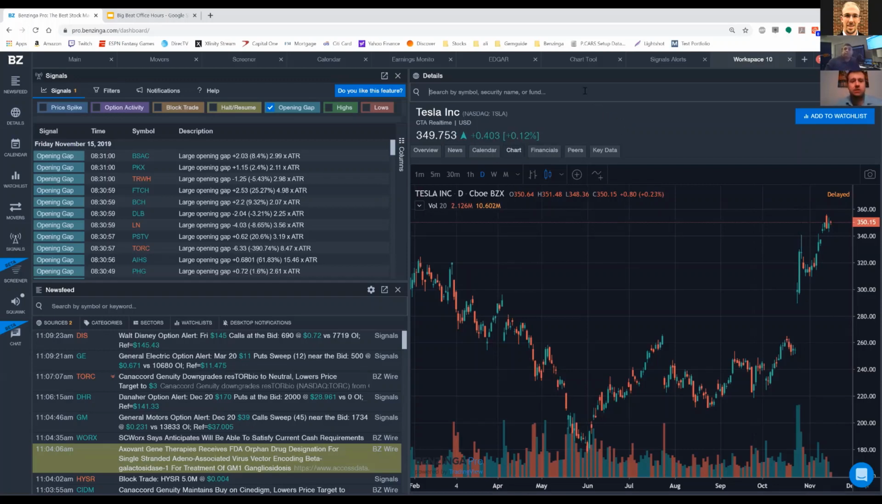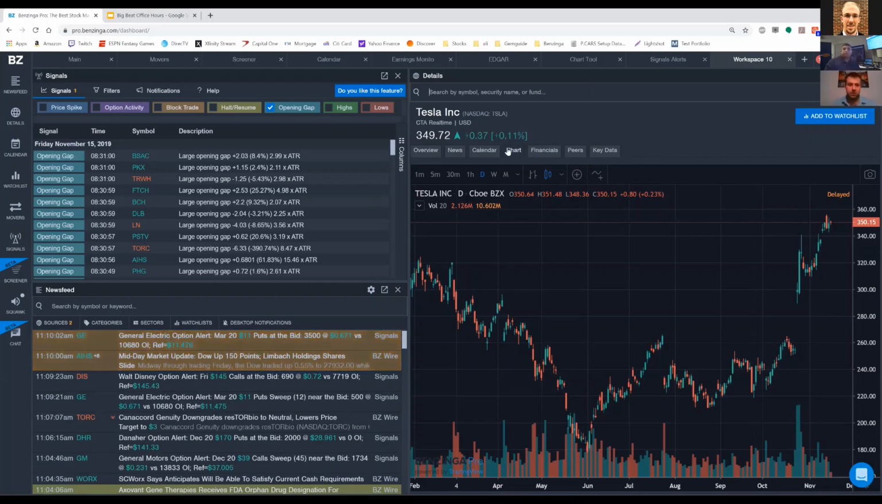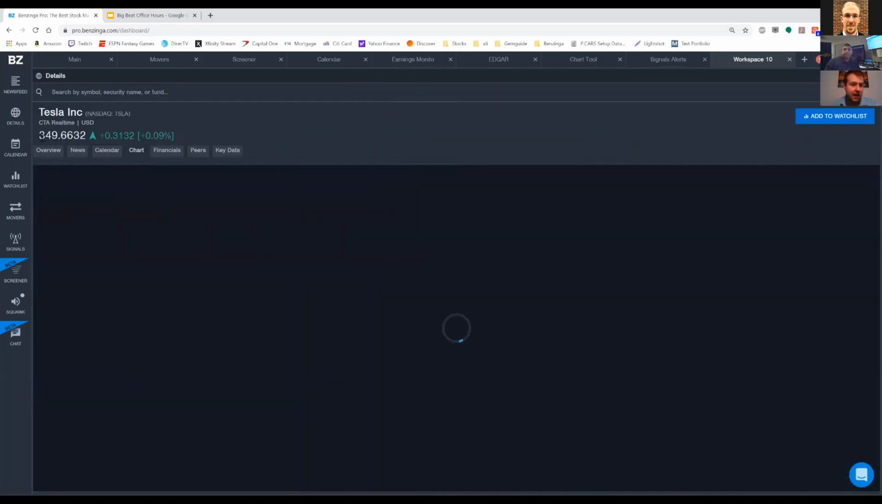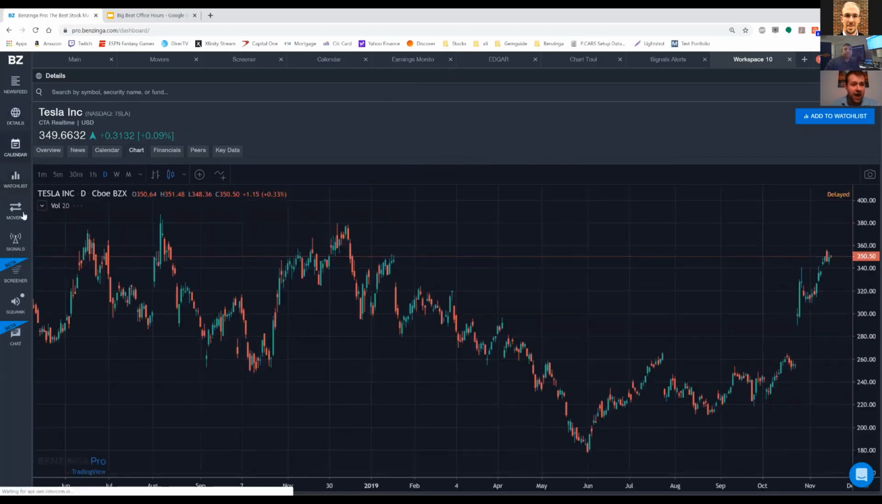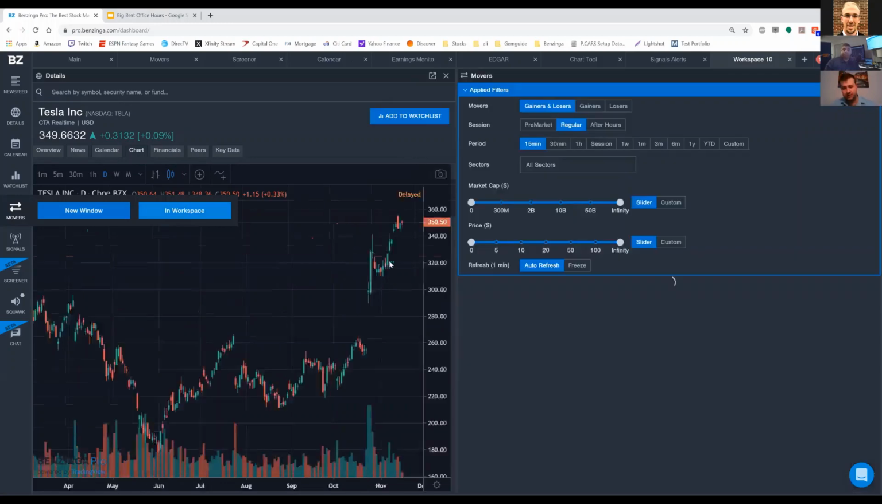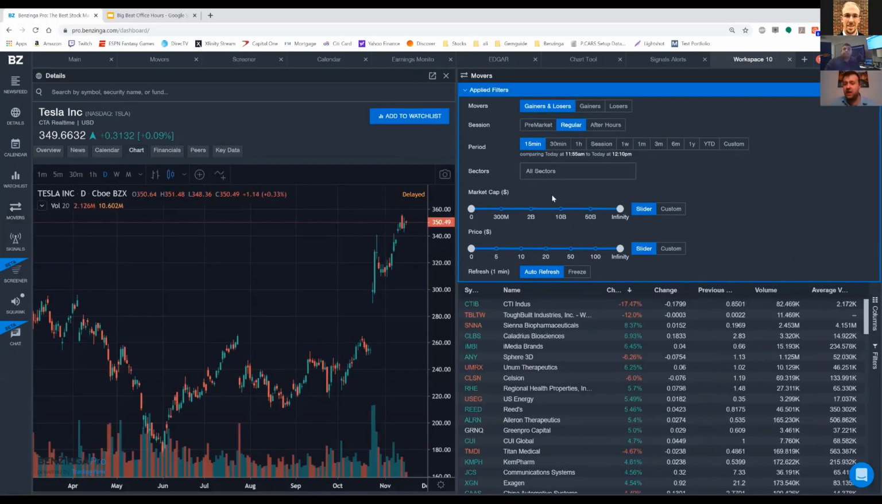Yeah, great. I really like the setup that you have here, but I also want to try to do this using a different tool for the sake of the example. So I'm going to leave the details chart up, close the signals tool and the newsfeed tool, and add movers. The reason I'm adding movers is because this tool, in my opinion, is incredibly easy. With just a few clicks, you can find things that are gapping every single day.